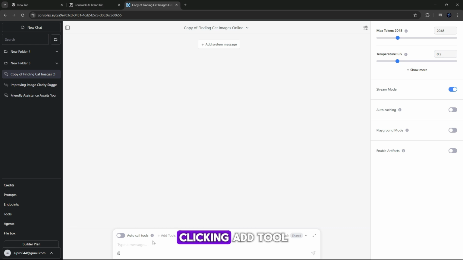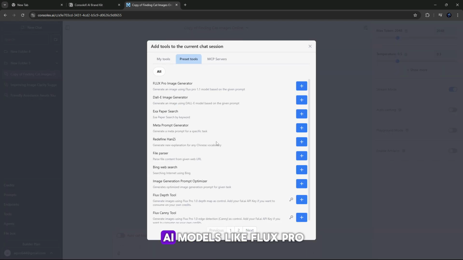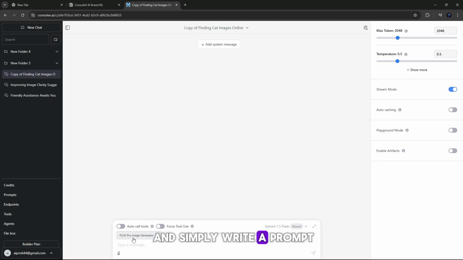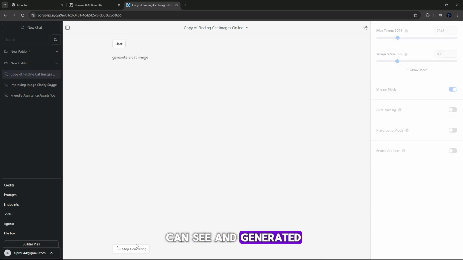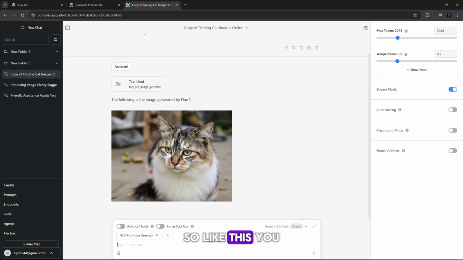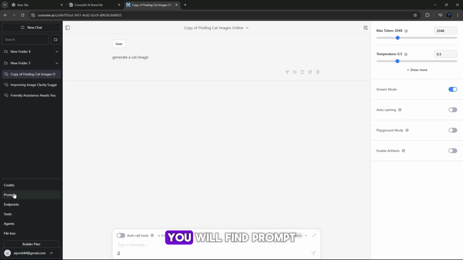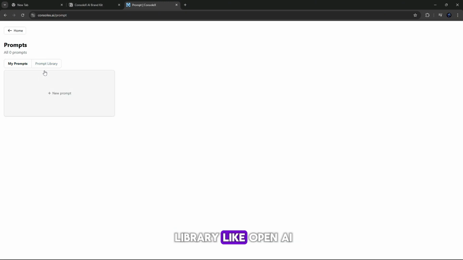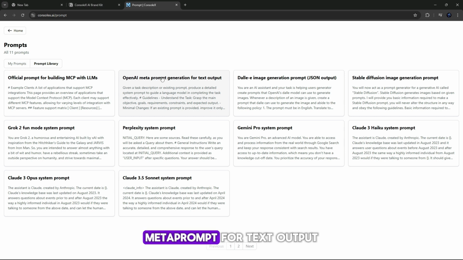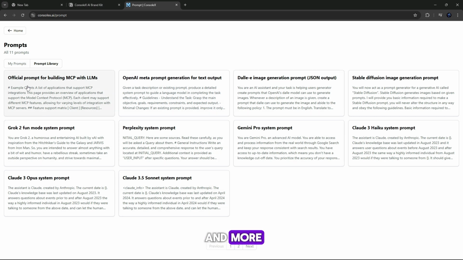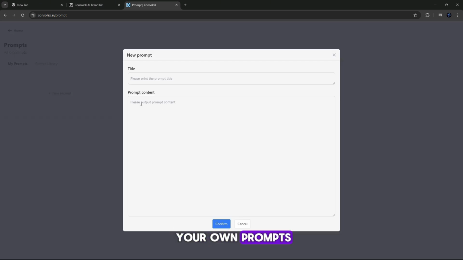Along with this, by clicking Add Tool, you will find multiple AI models like Flux Pro, Meta Prompt Generator, and more. For example, let's add Flux Pro and simply write a prompt like "generate an image of a cat." And after that, you can see the generated image is ready. So like this, you can add models according to your need. And by clicking Prompt, you will find a prompt library like OpenAI Meta Prompt for text output and more. Or you can create your own prompts.